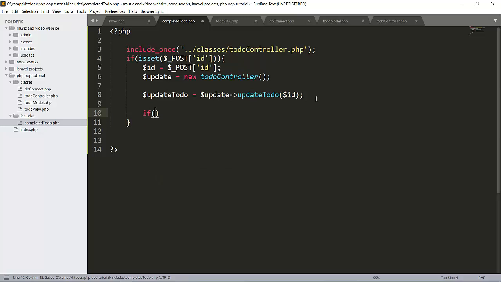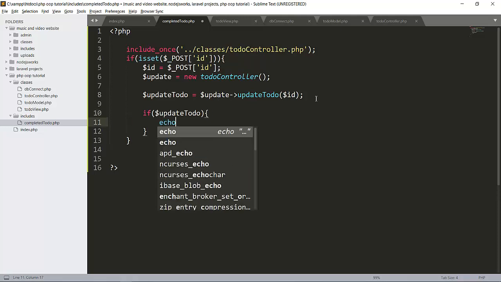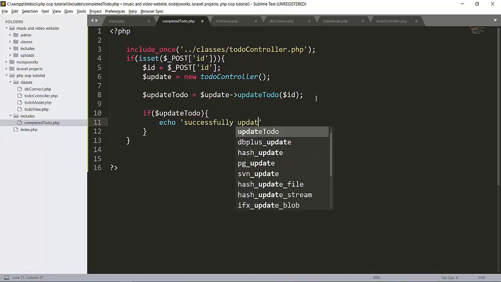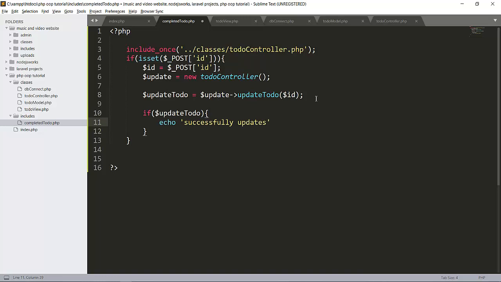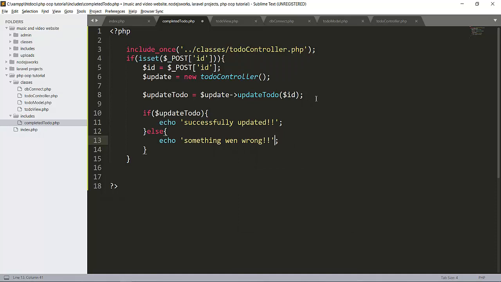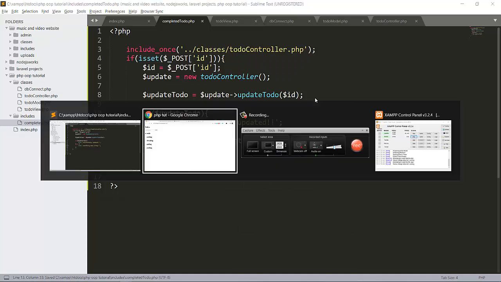Then there will be an if condition, if $update to do, if this will be 1 here, we will echo successfully updated. Otherwise, else it will be echo something went wrong. Let's see if it works or not.